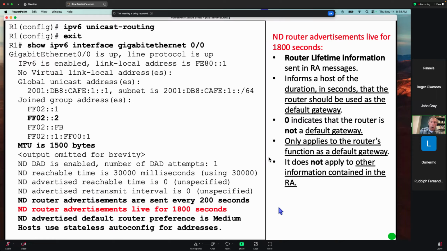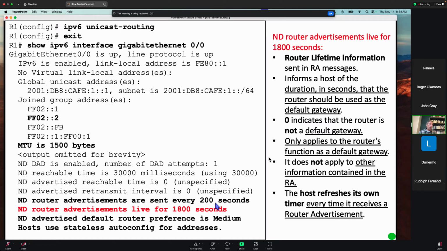But it says this is how long this run, but you're going to hear from me every 200 seconds. So you're going to get several attempts here before this expires. Every time you get a router advertisement from me every 200 seconds, refresh this 1800 seconds. This router advertisement and the information I'm giving you is still good. So the default is 30 minutes.